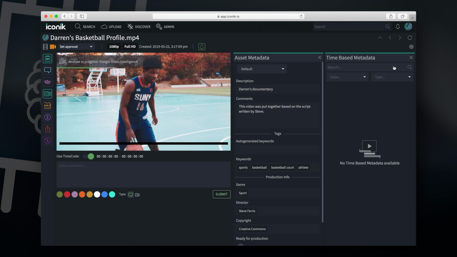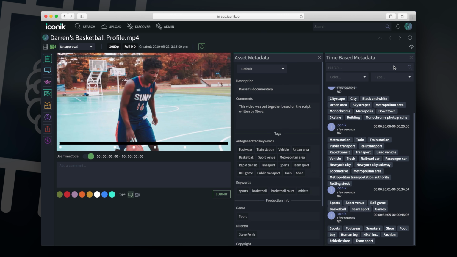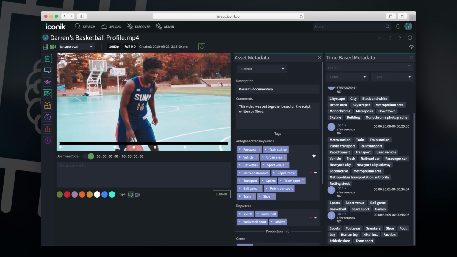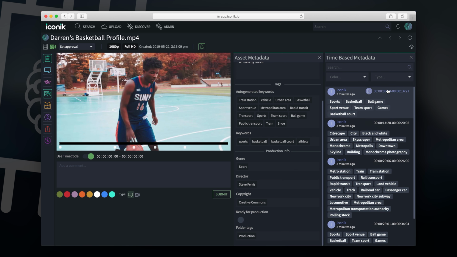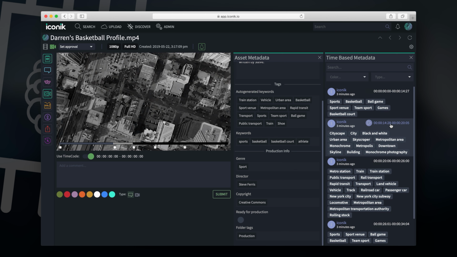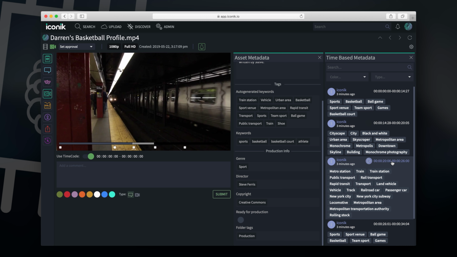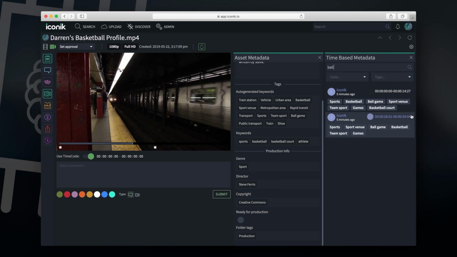When we tell it to analyze, the metadata fields are automatically populated with suggested time-based tags for you to approve. The tags with low confidence levels are marked with a question mark. You can either approve or reject these. You can also automate this for whatever content you want in the API. The new tags are instantly searchable.